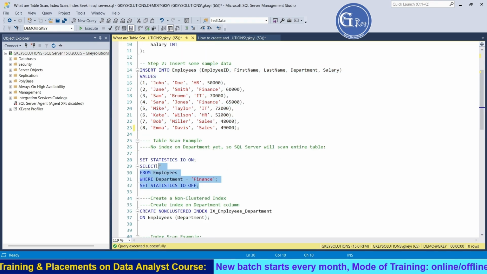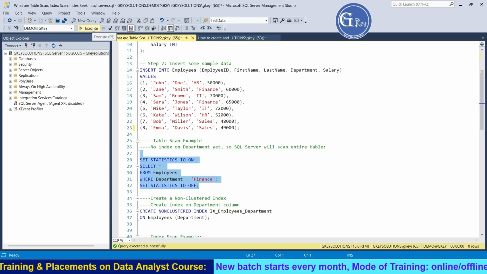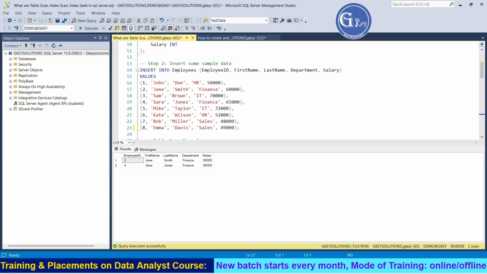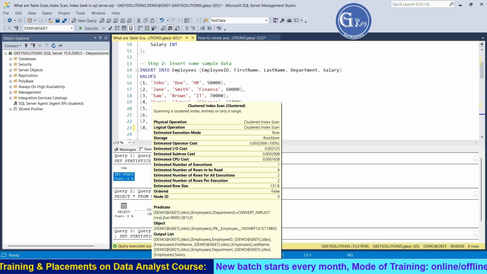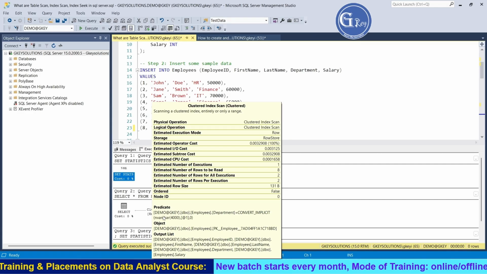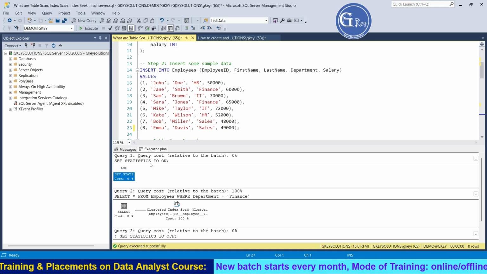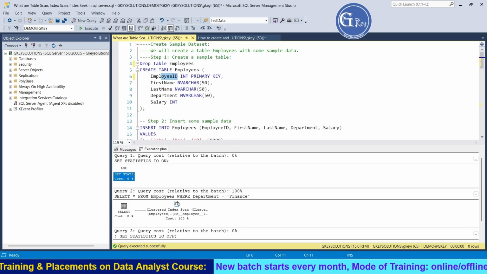The data also has been inserted. Now see the statistics and run the same query, like select star from employees where department is equal to finance. Let's see the execution plan now. See, the execution plan now is clustered index seek. That is, now we are in index seek position. Now the query is going to execute based on the primary key column, like employee ID.